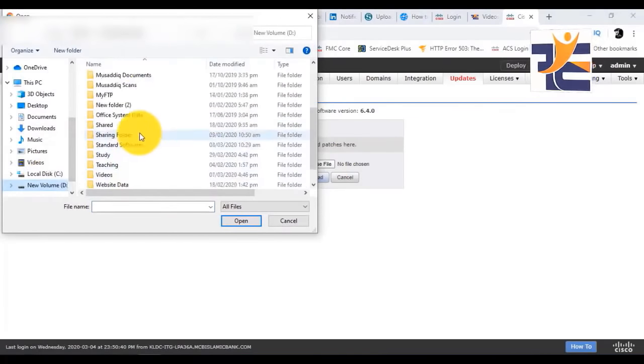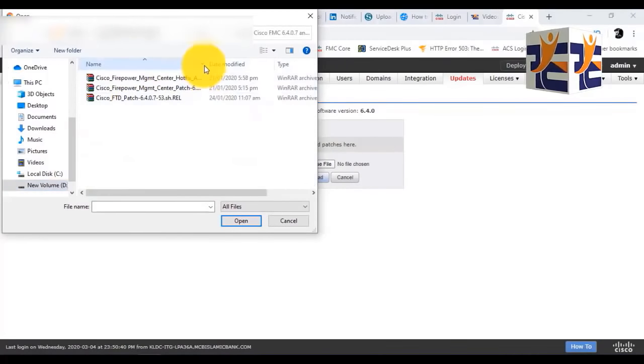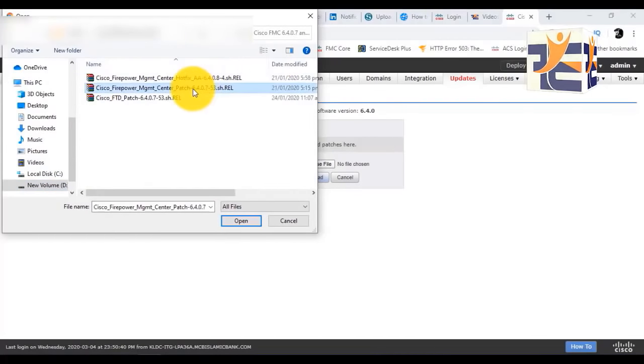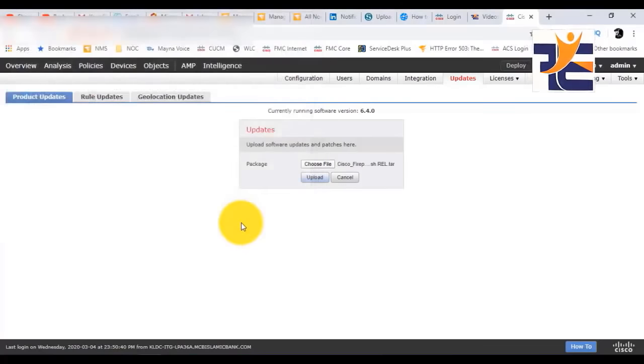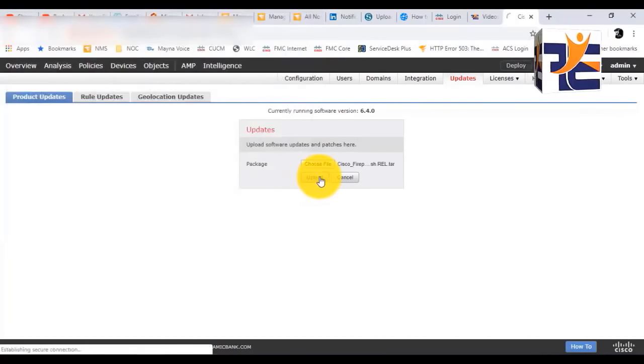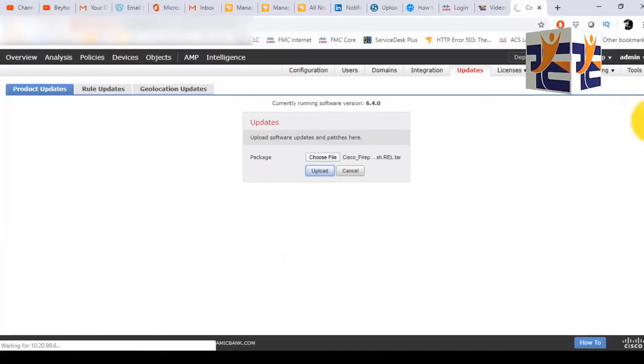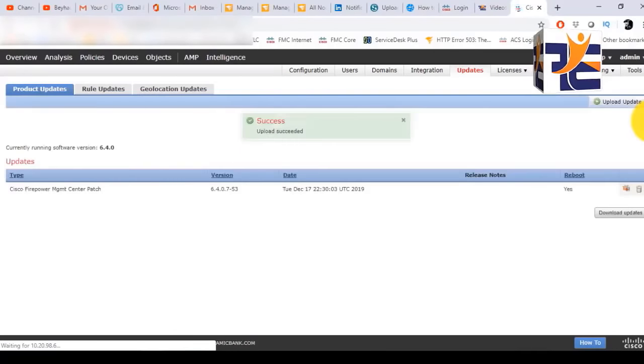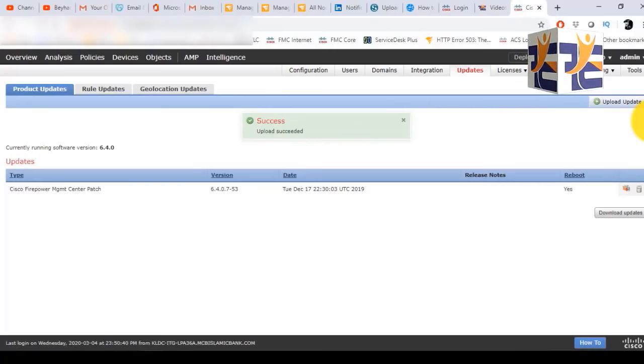I'll select that particular iOS version which I'm going to. Here I'm selecting this particular 6.4.0.7 version file. I'll press upload. It will upload the file into my FMC. Probably it will take a couple of minutes. Yeah, you can see that my file has been uploaded.